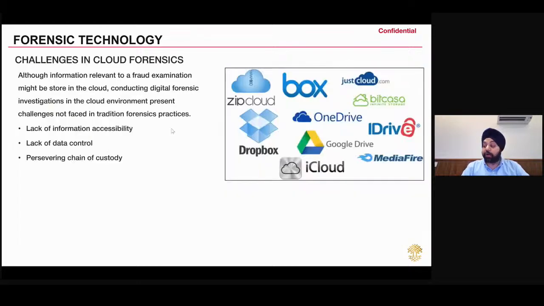Going next, what are the challenges faced in cloud forensics? This is a very important slide. Although information relevant to a fraud examination might be stored in the cloud, conducting digital forensic investigation in a cloud environment presents a lot of challenges, like lack of information accessibility, lack of data control, and preserving chain of custody.